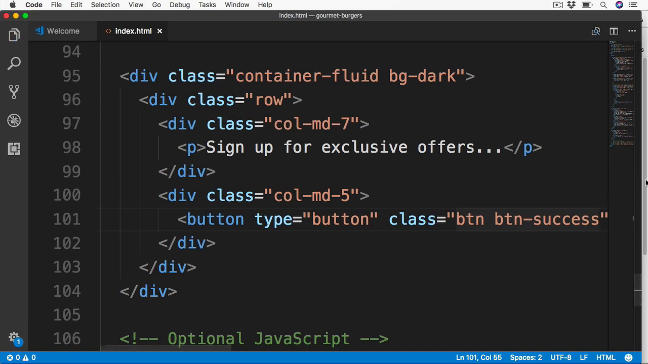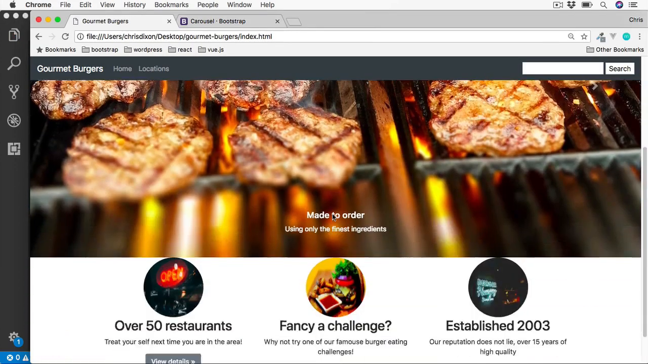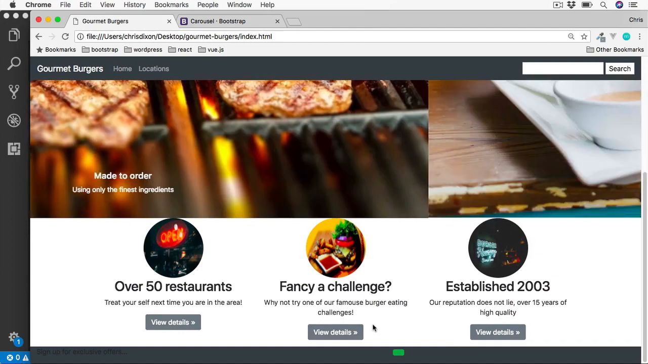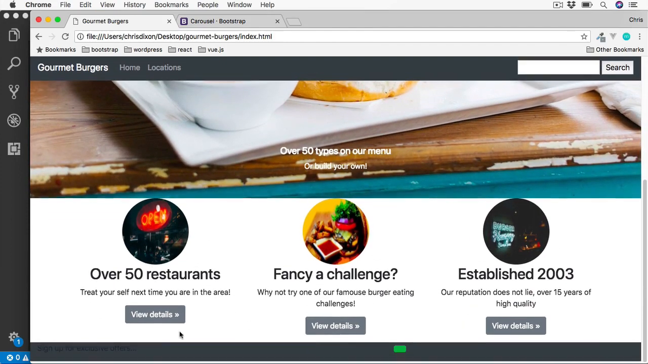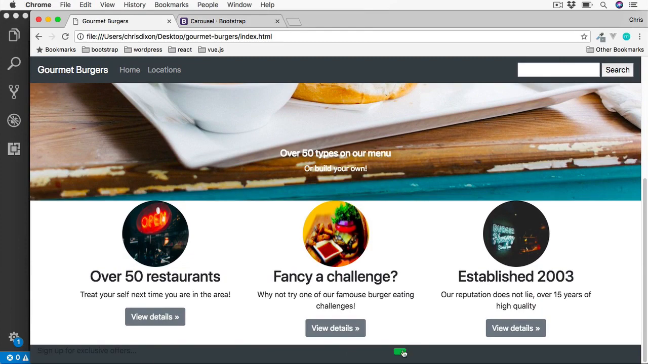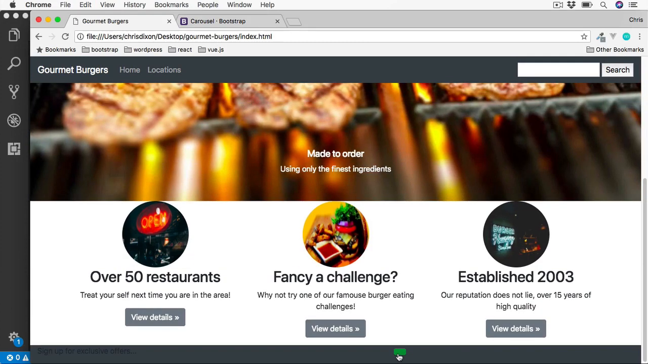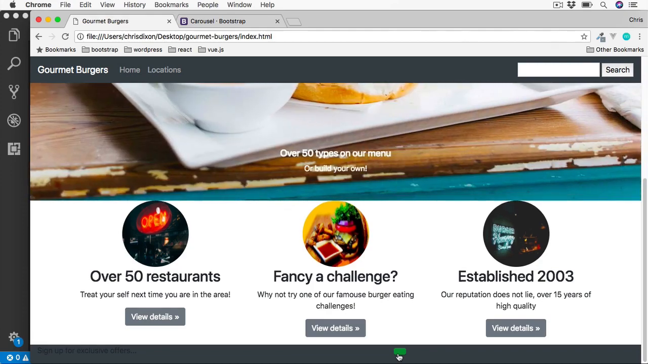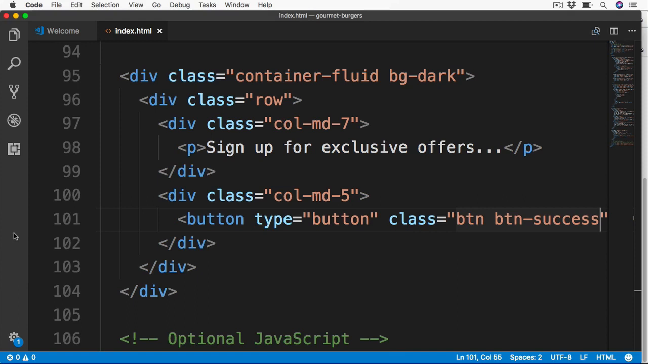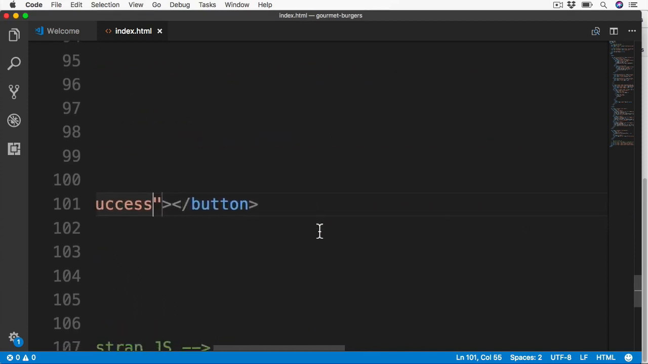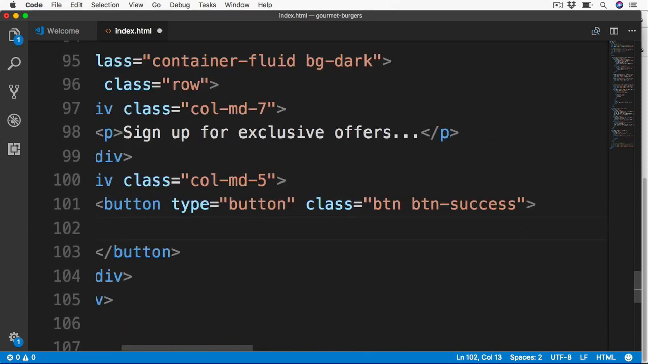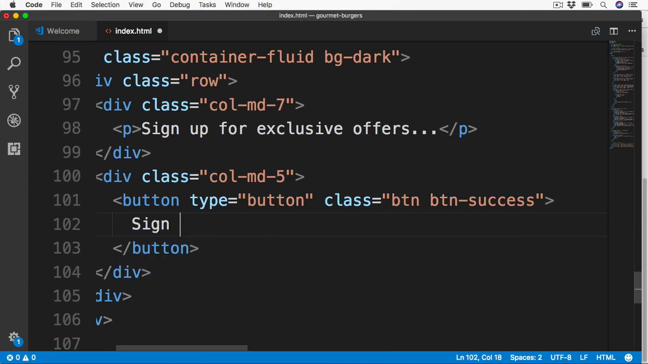If we save that and check this out in the browser, this is right at the very bottom. So we can just about see our text on the left hand side here, and then the button here. So this doesn't look too good at the moment, but some Bootstrap classes should fix this. We also need to add some text inside the button too. So let's do that first. And we can add the text of sign up here.